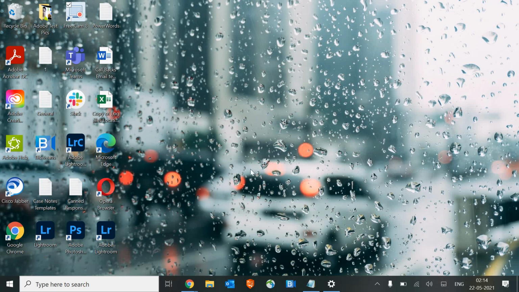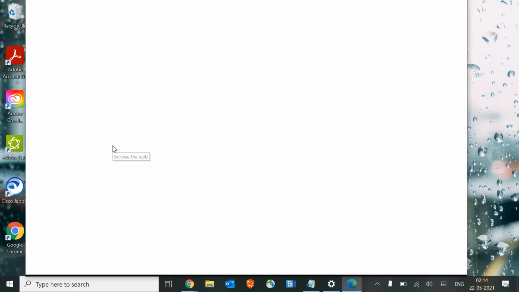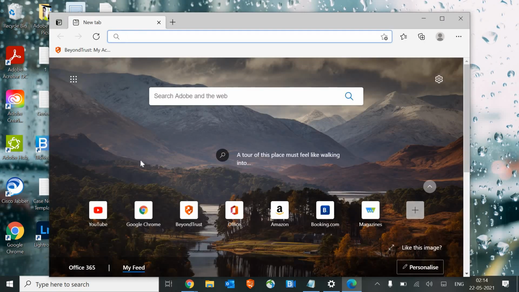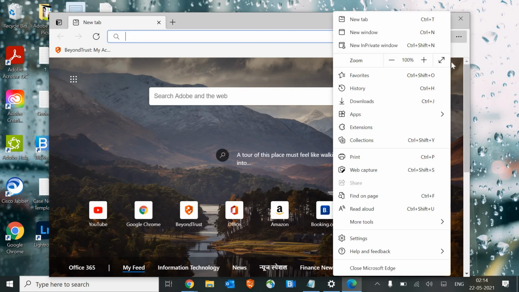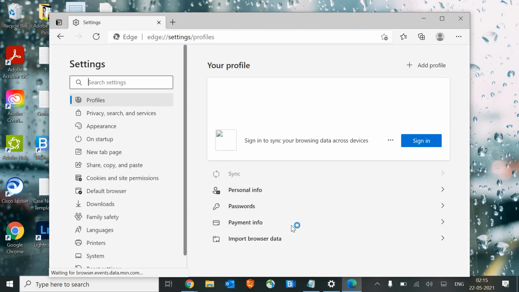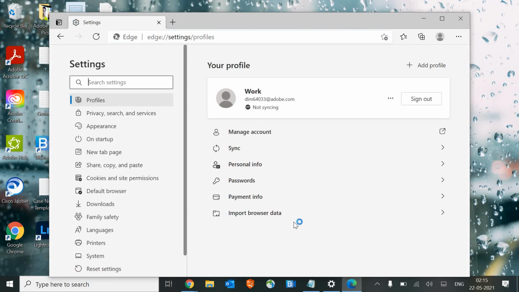If it's opening but not responding, then what we can do is open Microsoft Edge, click on the three dots, and then go to settings. I'll come to Microsoft Edge is not opening. I have a fix for that as well, so please don't worry about it.